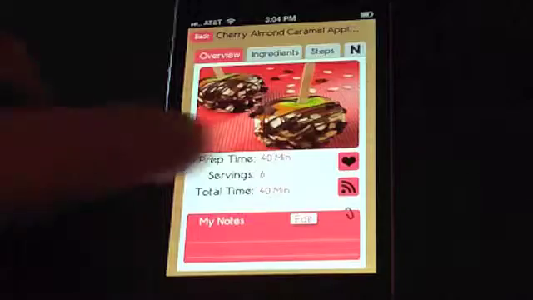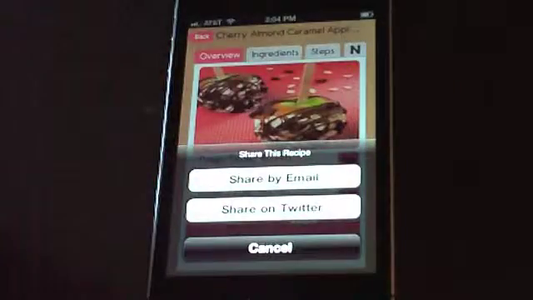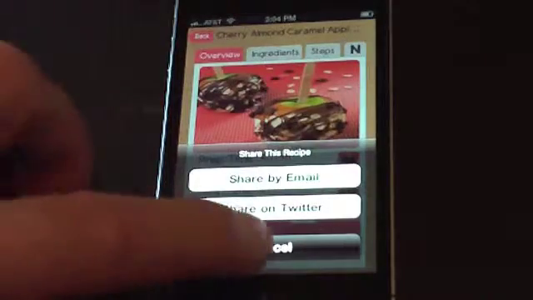Now, from this page, the recipe page, you can add it to your favorites. You can also email the recipe or tweet the recipe.